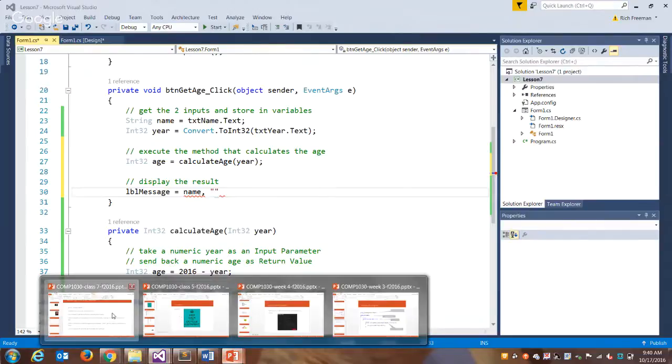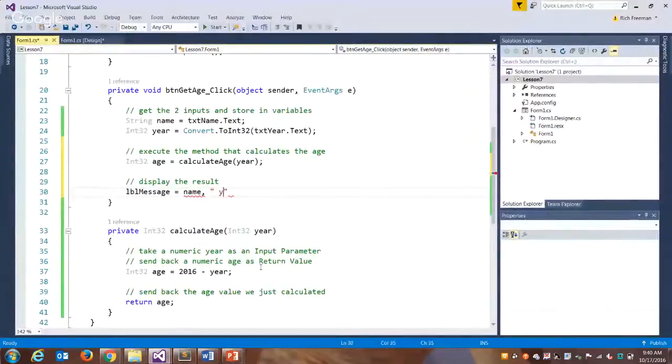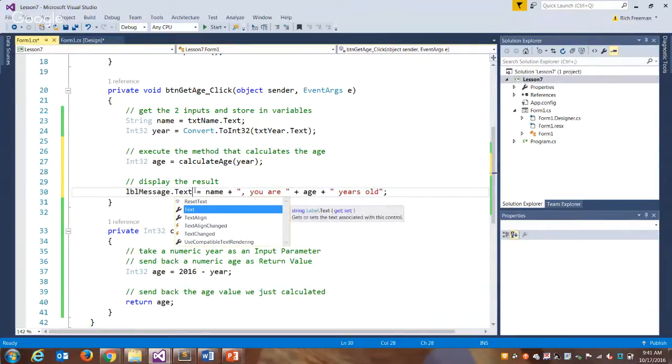I say the message should say, you are... So this is almost correct. Age is an integer, string, and also what's dot text at the end of message. Right. Good catches. So I'm going to set the text property of my label. I want to print out this message.